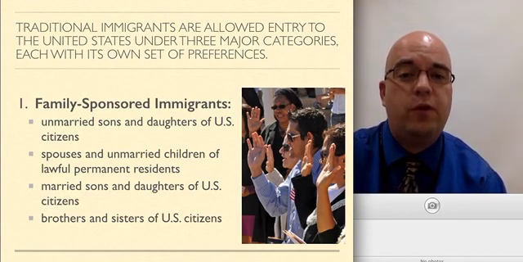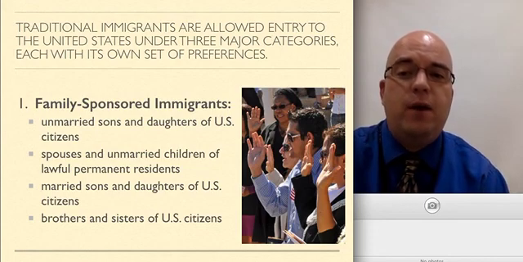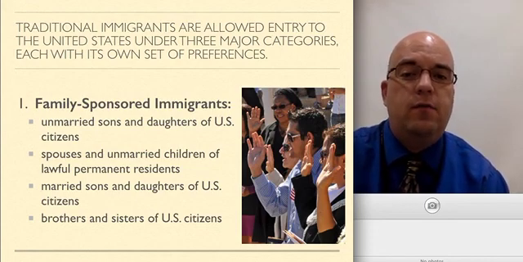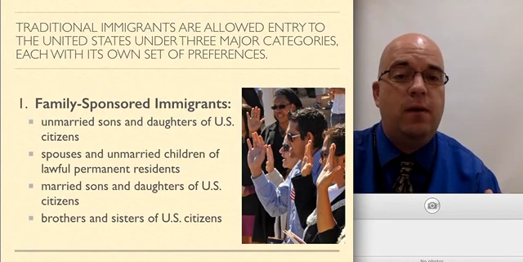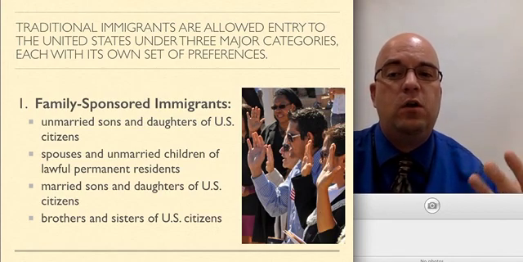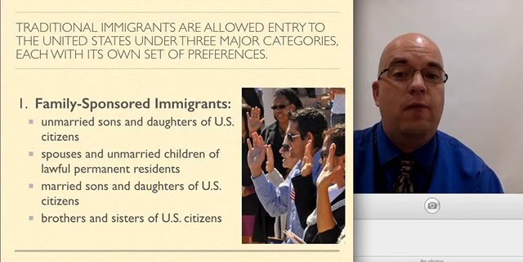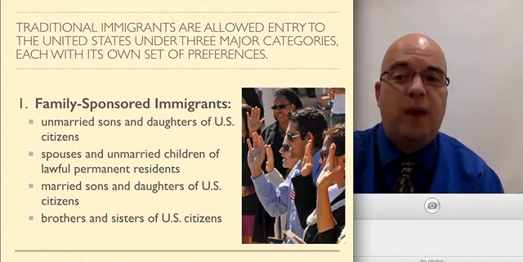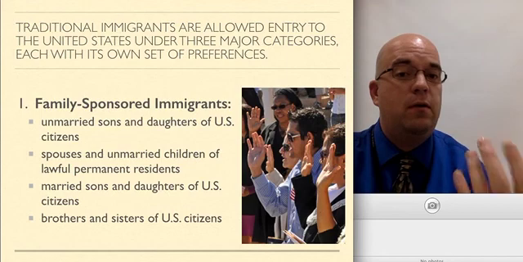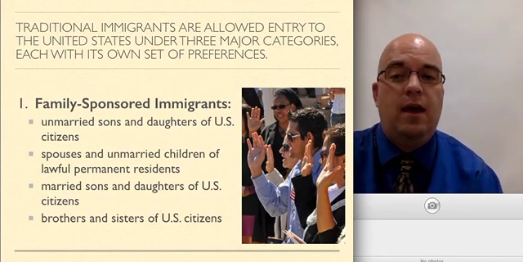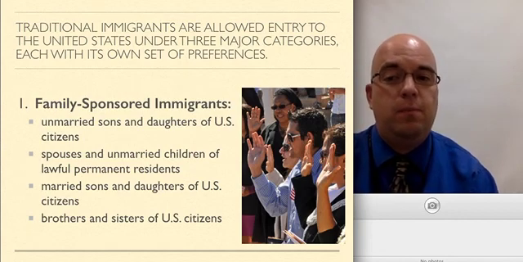So let's talk about the first one here, family-sponsored immigrants. Family-sponsored immigrants are basically immigrants of family members, fathers and mothers, who are currently living in the United States that sponsor them to come as immigrants. So, for example, it could be sons and daughters that are not married of current American citizens. They could be spouses or children that aren't married of a lawful permanent resident that can also come in. So, for example, let's say that I immigrated a year ago as an immigrant, and now I'd like my wife and my children to come with me. I can sponsor them as a legal permanent resident.